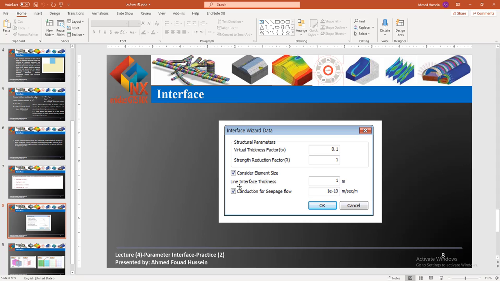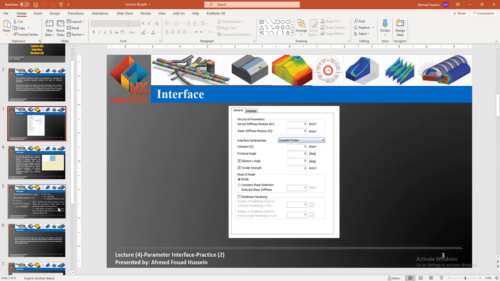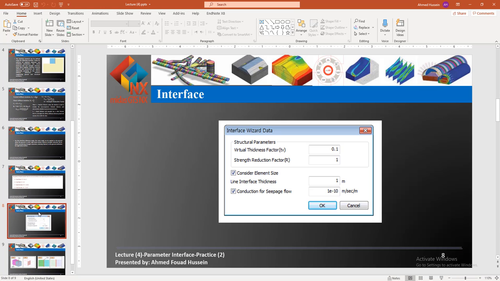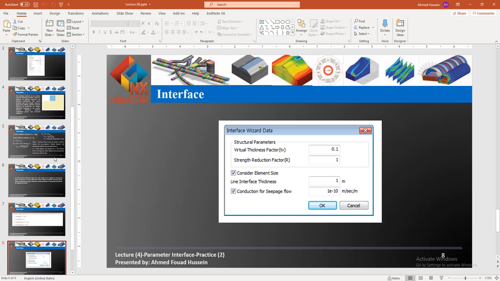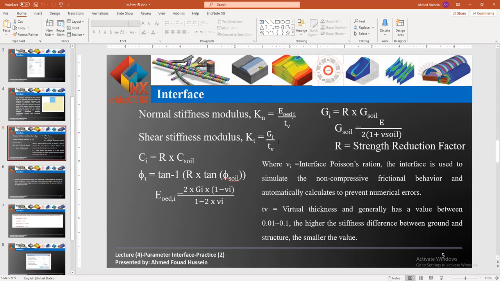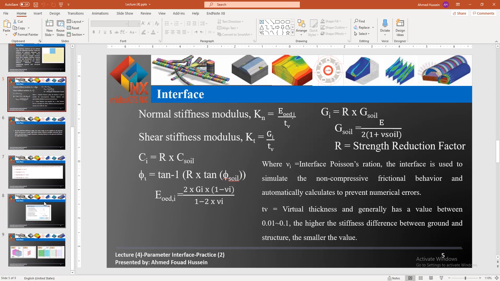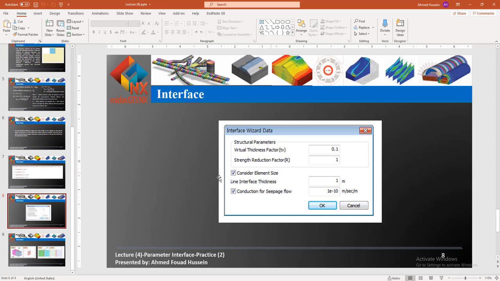There is always an automatic way to calculate the interface because it's hard. If we have multiple layers, let's say 10 layers beside a structure, it's hard to calculate this individually and add it to the software this way. That's why Midas GTS NX provides a simplified way, because it has a code to calculate this parameter depending on the virtual thickness and the strength reduction factor. If we go back to this equation, we will find it all depends on TV and R. So we just need to add these values: the virtual thickness of 10 centimeters, and the reduction factor, whether it's going to be 1 or less.